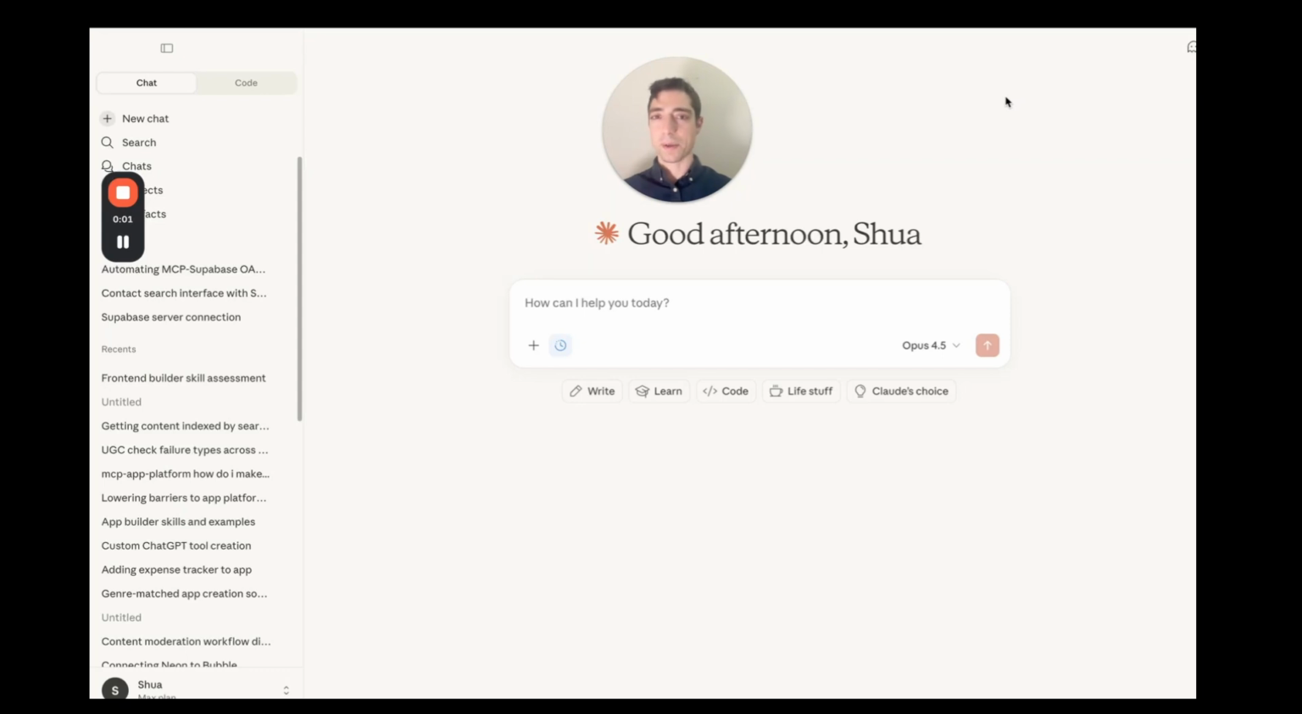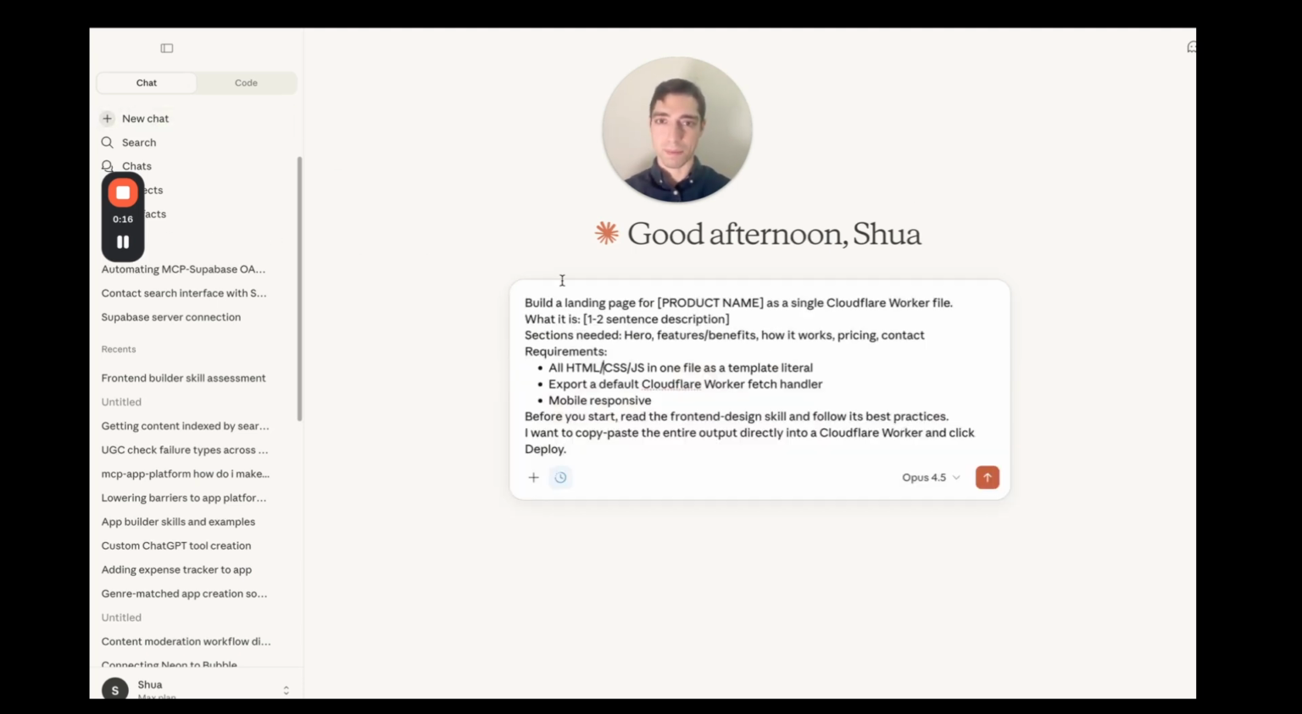Okay. So the first thing you want to do is go on Claude. If you don't have Claude, get Claude. Basically like ChatGPT, but better for this stuff. So then you create a new chat and put in this prompt. Now, this isn't actually the prompt you need. You could really just put in, build me a landing page, and then put as a single Cloudflare Worker file.